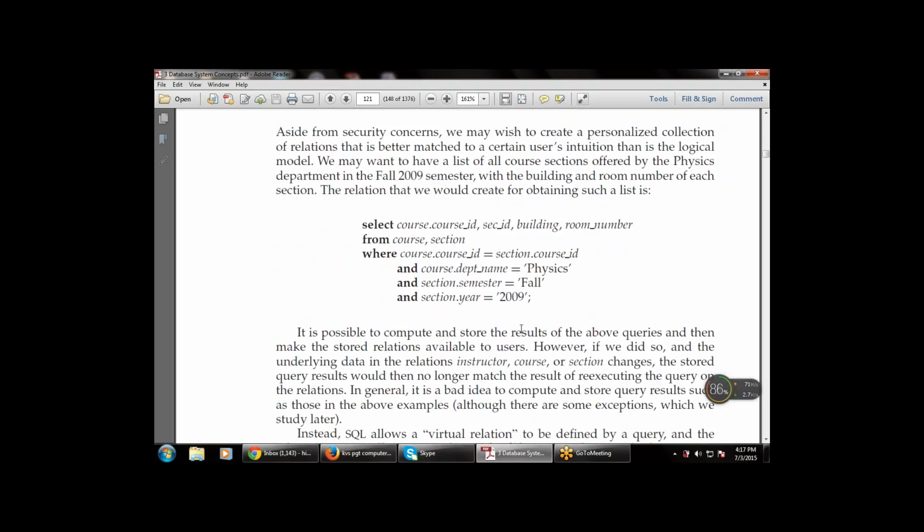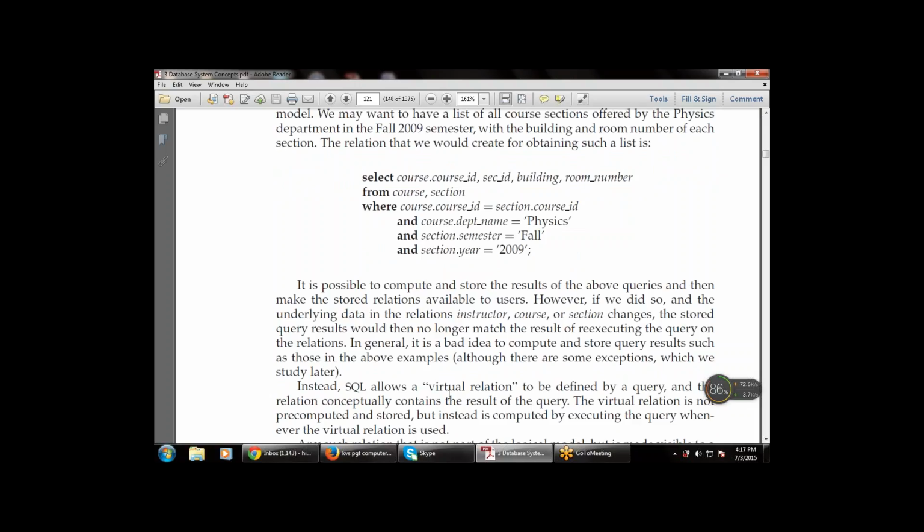It is possible to compute and store the result of the above queries and then make the stored relation available to the users. However, if we did so and the underlying data in the relations instructor, course and section changes, the stored query result would then no longer match the result of re-executing the query on the relations.